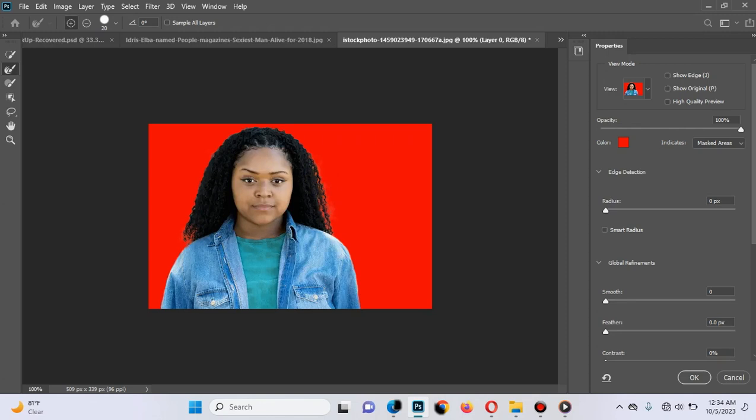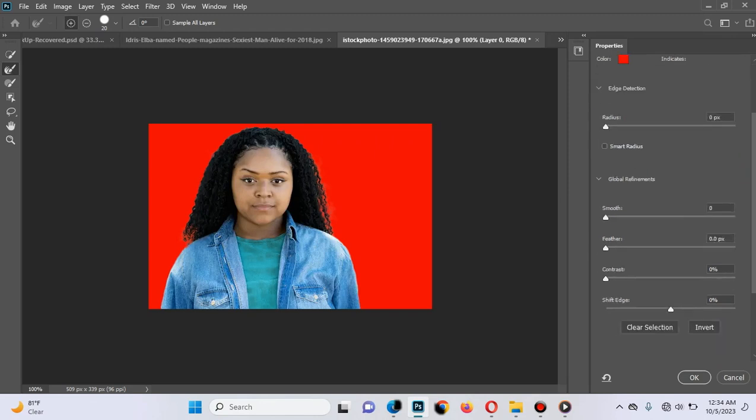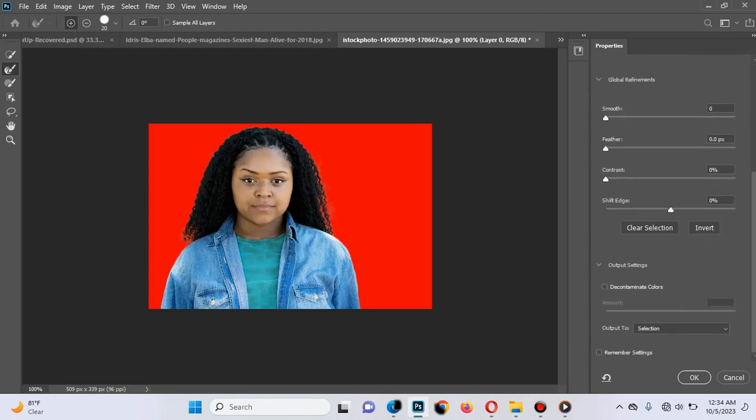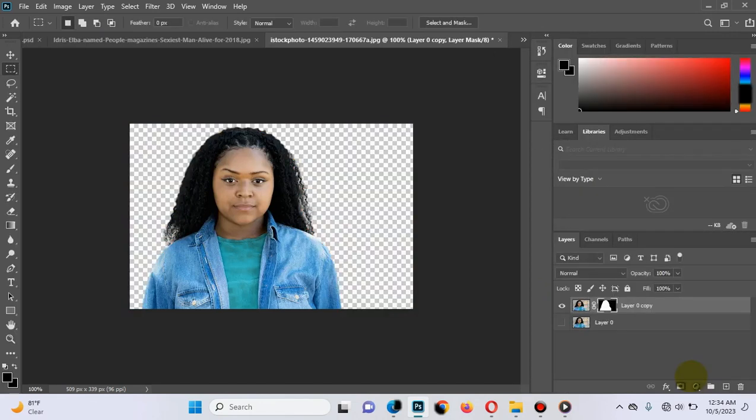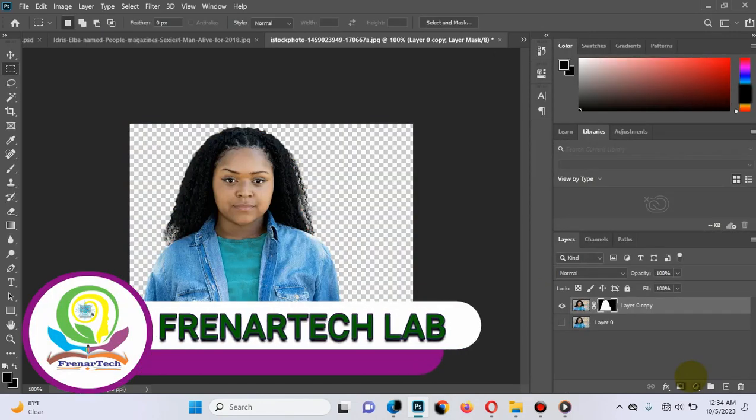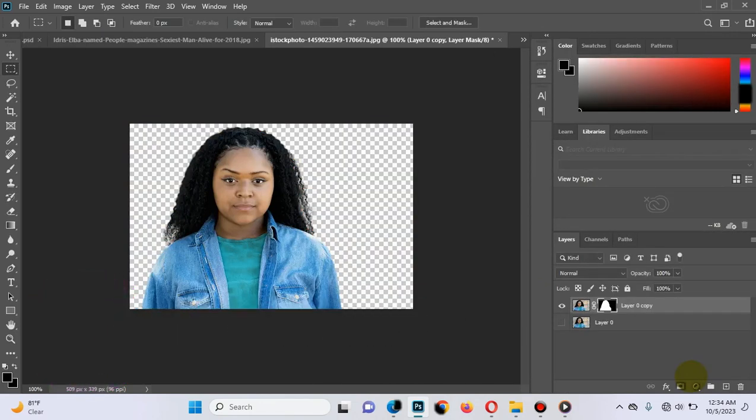Now it looks perfect. So when you realize everything is okay, just scroll down, then you tick Decontaminate Colors. Click on that, check it, and then click OK. Voila, you can see that our background is gone and only the image is left for us. So this is how we use the Refine Edge brush to remove hair background in Photoshop.